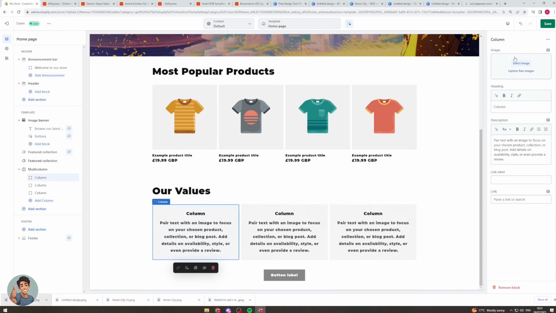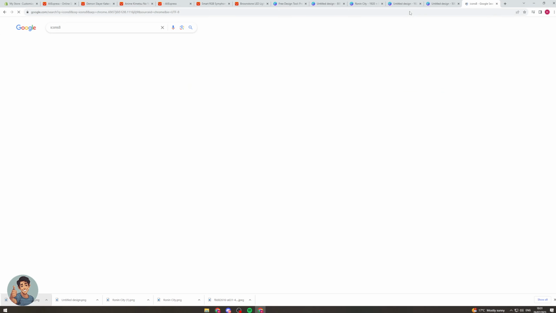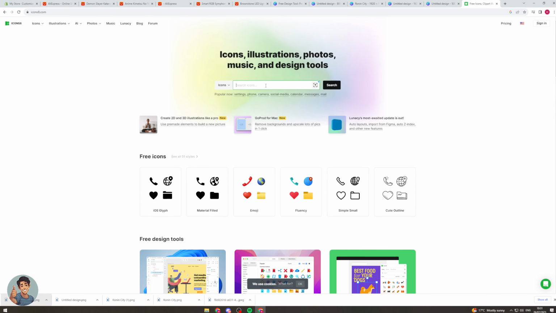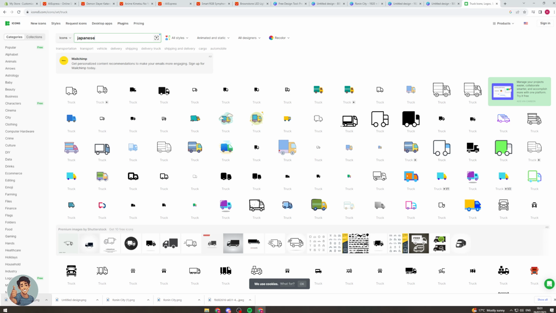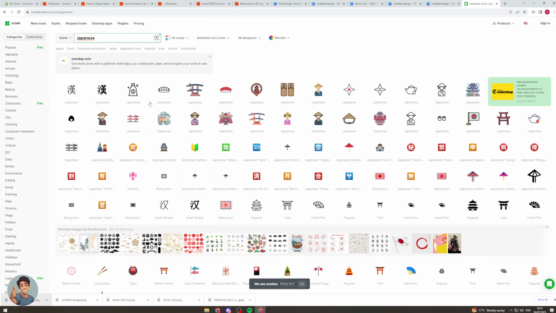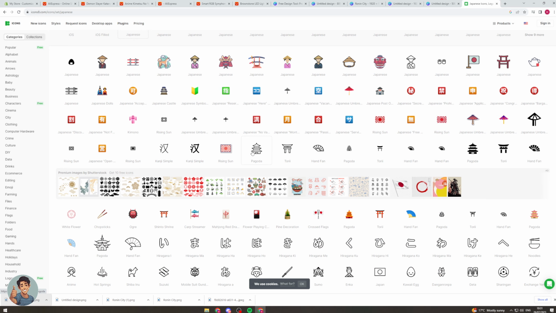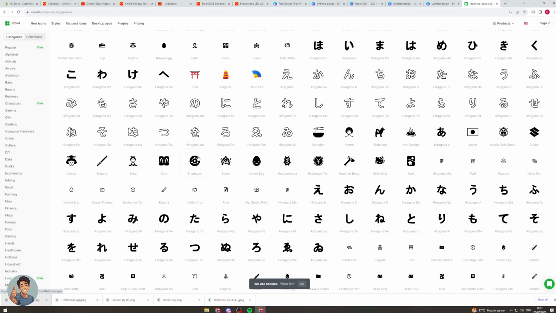Okay, our values here. We can have an image logo. So I'm going to go onto Icons8, and I'm going to grab myself some different icons. So I'm going to add a truck. Why don't we see if there's any Japanese logos? Keep it on brand. What's this? Okay, some of these are quite cool. Ooh, katana, that'll be cool. We could put quality.